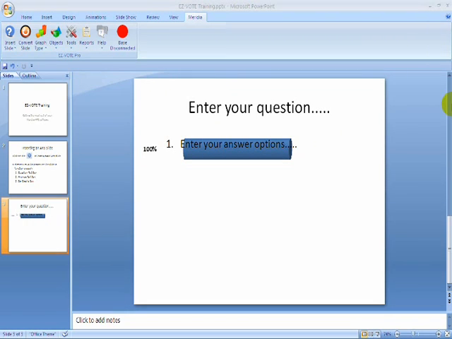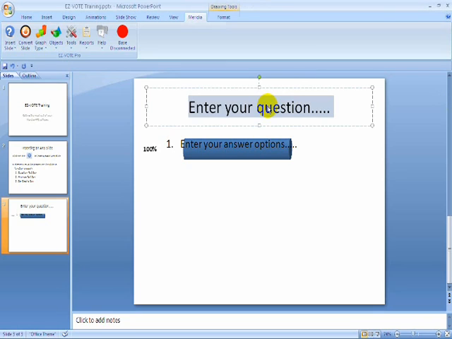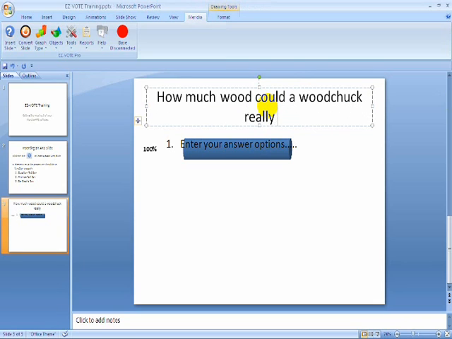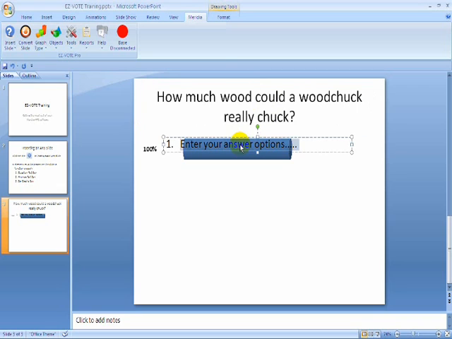Now once you insert your basic ARS slide, you can customize the text. Simply click in the question area and enter your question. Okay, now you have your question, and to enter your answers, you click inside the answers text box. To give yourself another answer choice, you hit the return key.